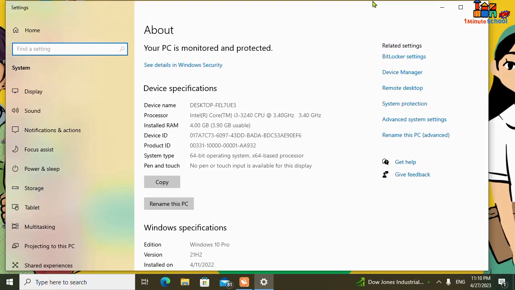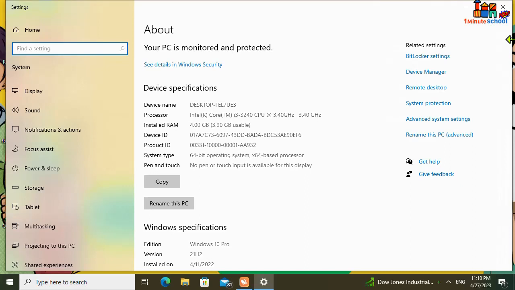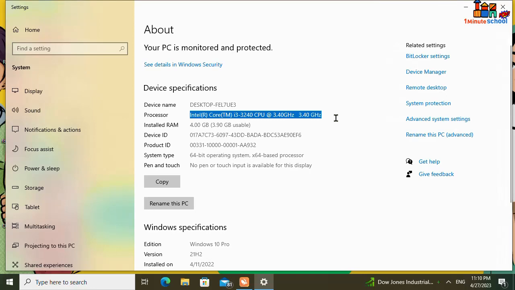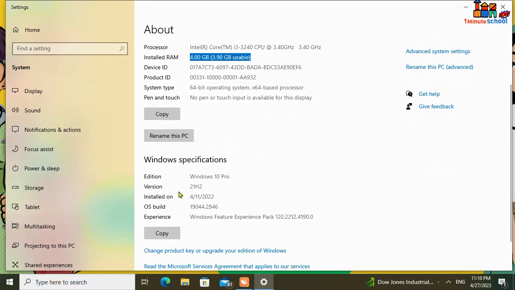Then we can see an interface like this. You can see here device specification, and here is device name, processor, installed RAM, and usable RAM. We also can see here device ID or product ID and installed date. So that's the video for today.